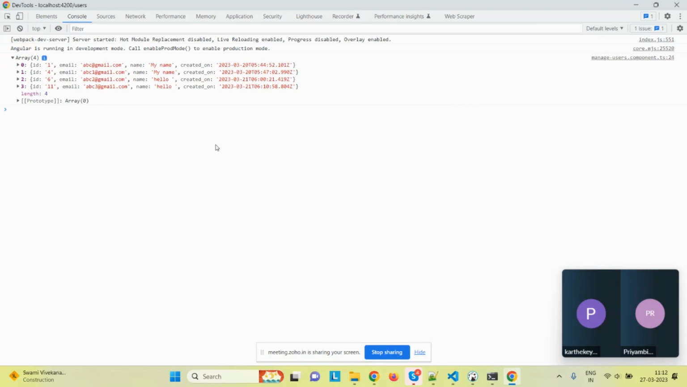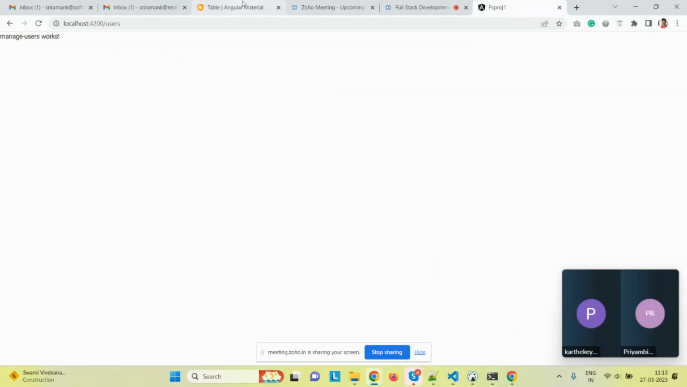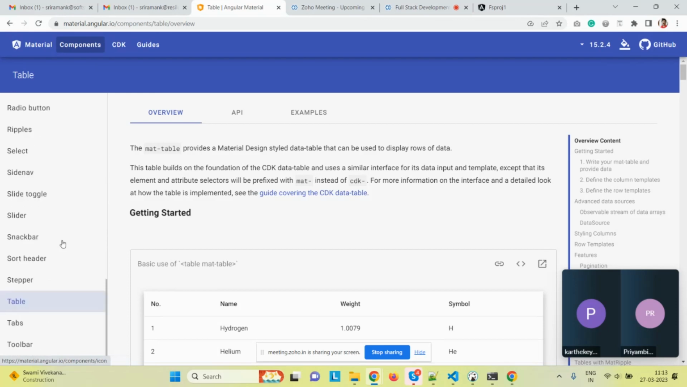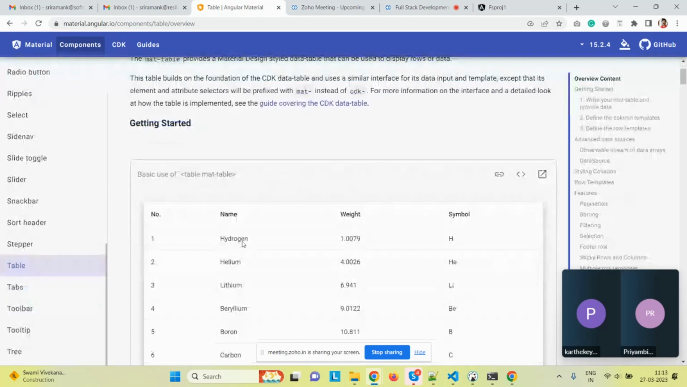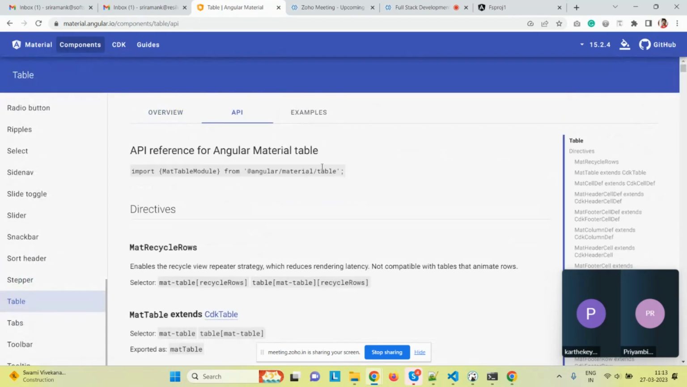So how to present that in the UI? For that, I need to understand the table component. I kept the table component ready, Angular material components. Underneath, I have gone into tables. This is the table. This table, you would see that list. This is how the table is defined here. APIs are there. So that means you need to import this Angular table module. We need to import.